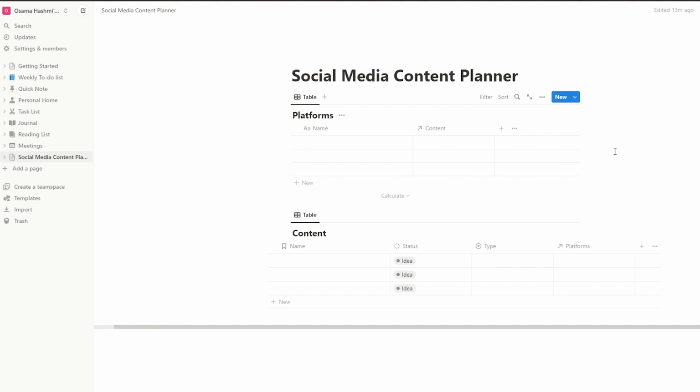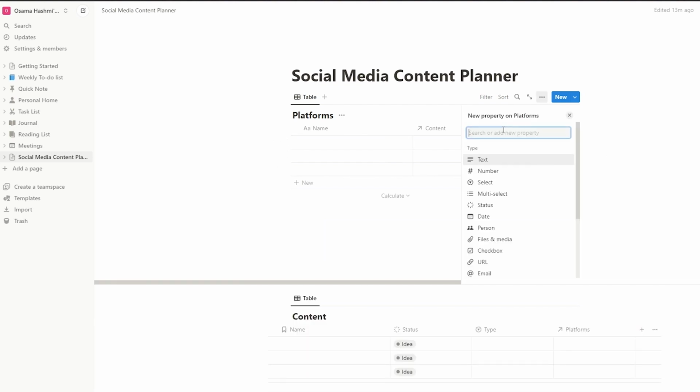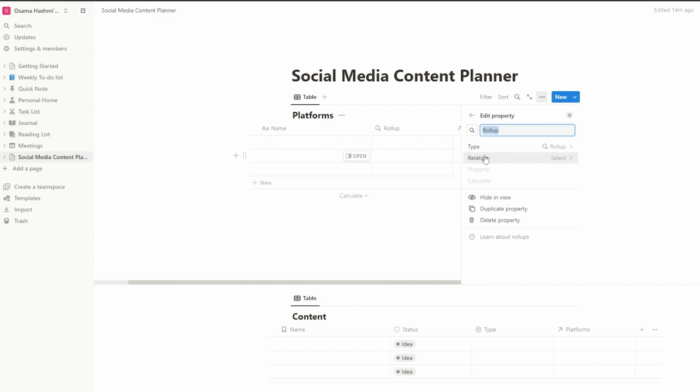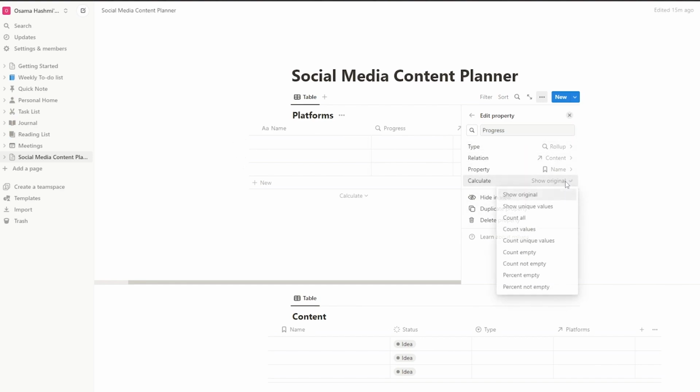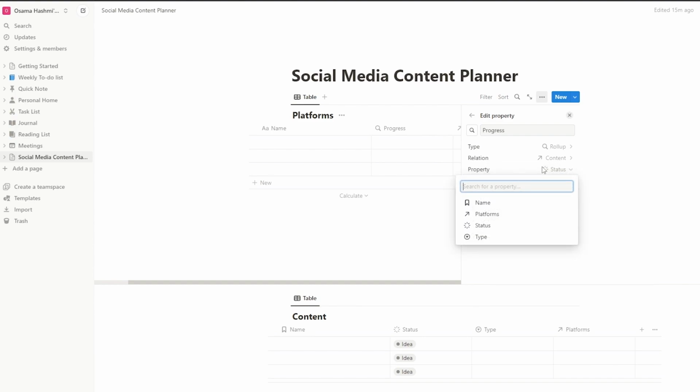Now what we're going to do is add a progress bar, which is going to be a roll-up bar. So we click over here on the plus icon, and we search for roll-up. Here we go. We click on roll-up and we select relationship, select content, and we'll just rename it to progress. And right here, we simply click over here, calculate, right? We'll just simply select. Also make sure that the property that you select is status. All right, there we go.